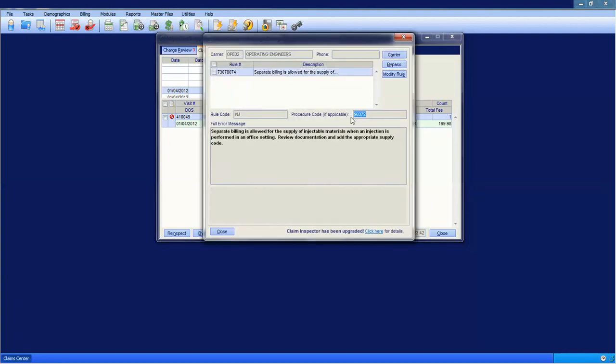This particular procedure code 96372, we're trying to bill to operating engineers. And what they're saying is that separate billing is allowed for supply of injectable materials when injection is performed in an office setting. Review the documentation, and add the appropriate supply code.